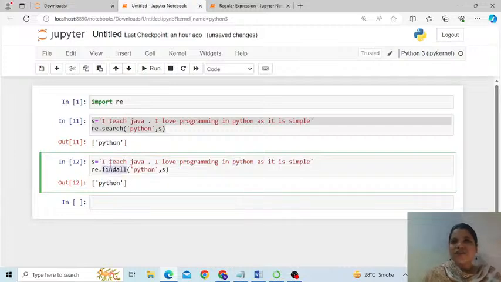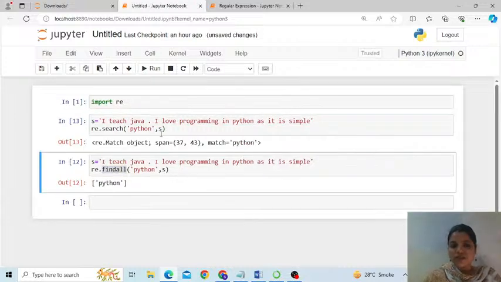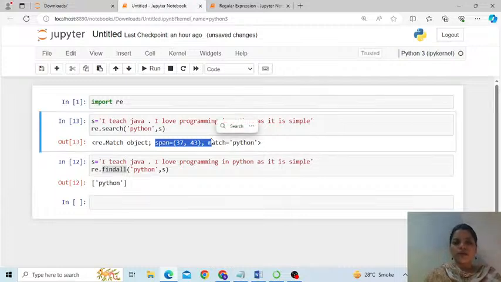Okay, find all does not return the span, where it starts and where it ends, like search. Search के जैसा ये सारा detail नहीं देता है. I hope you got my point.